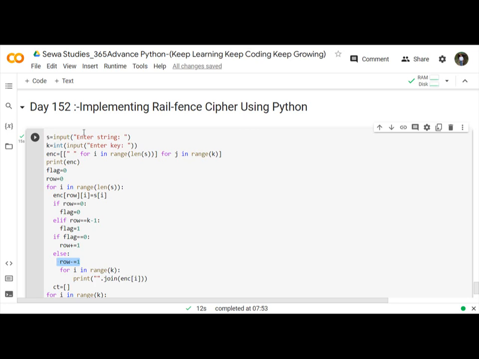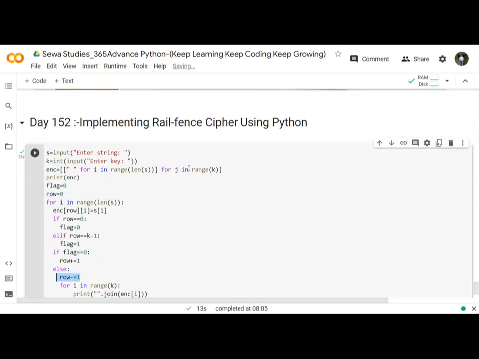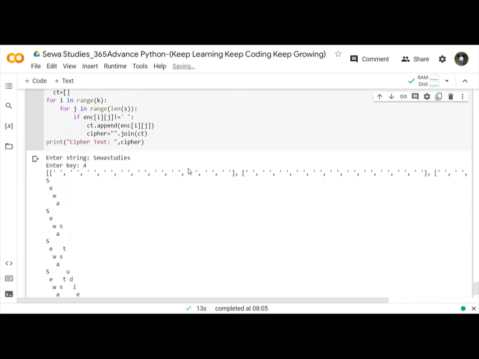PyCoder, let's run the code and enter the string value, enter the length of the string, and enter the key. It returns the cipher text.